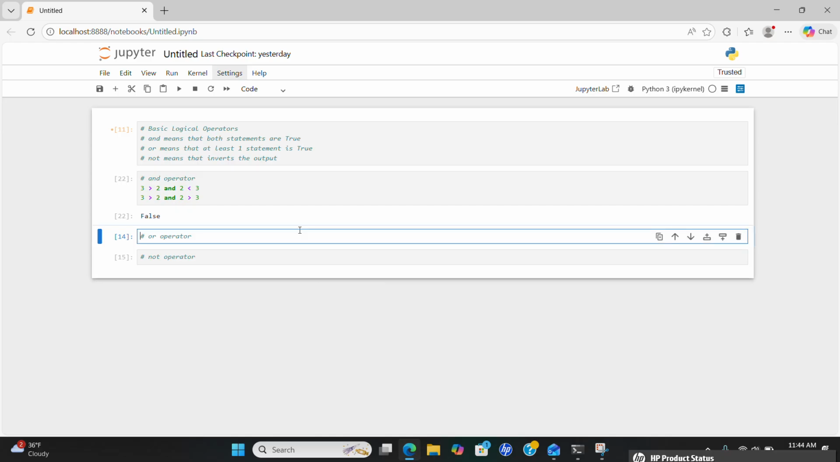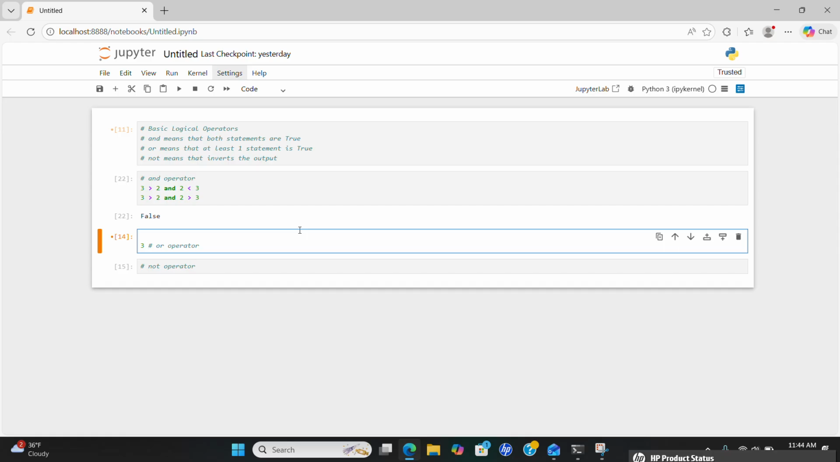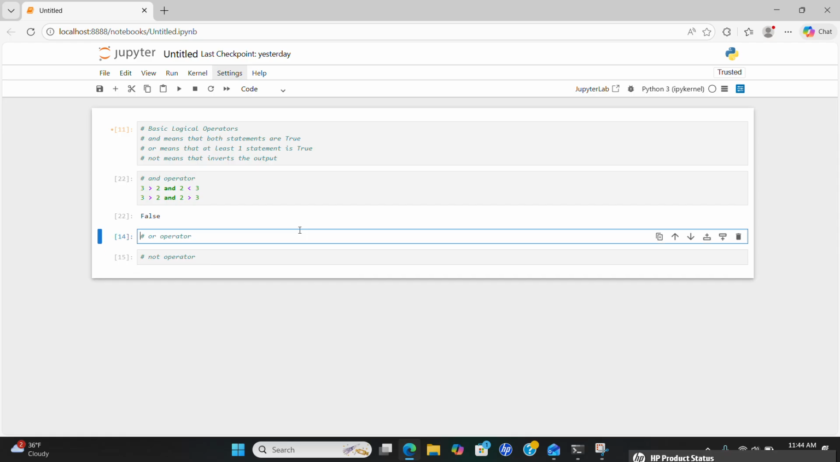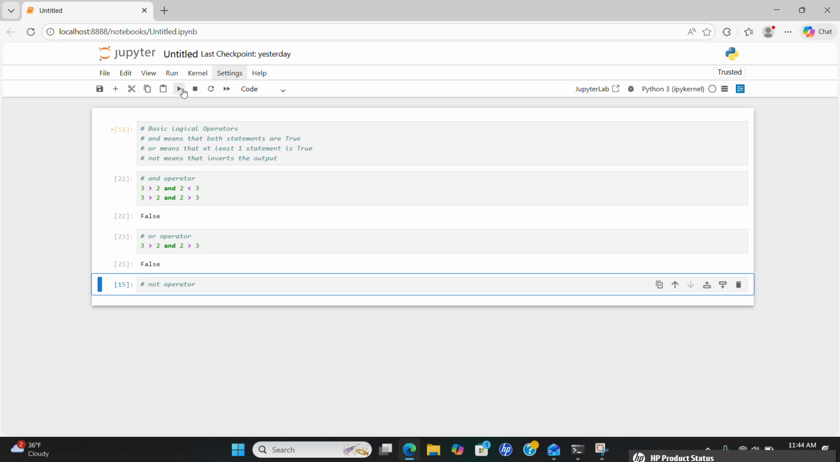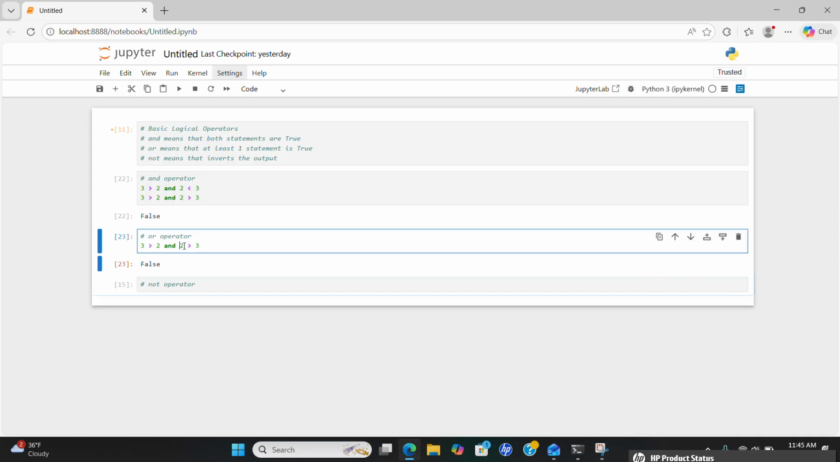Let's do an OR operator. 3 is greater than 2, or 2 is greater than 3. For an OR operator, at least one statement is true. 3 is greater than 2, but 2 is not greater than 3. So only one statement is true. That's how it works with OR operators. Only one part of it has to be true.